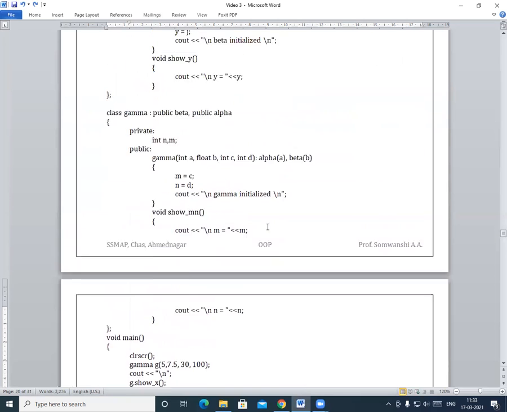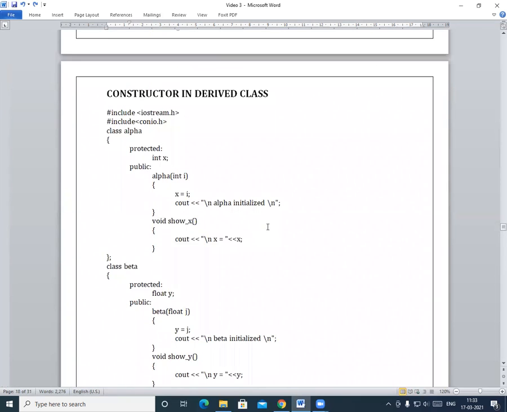So students, in this way, we have seen how to invoke the constructors of base class from the constructors in the derived class.